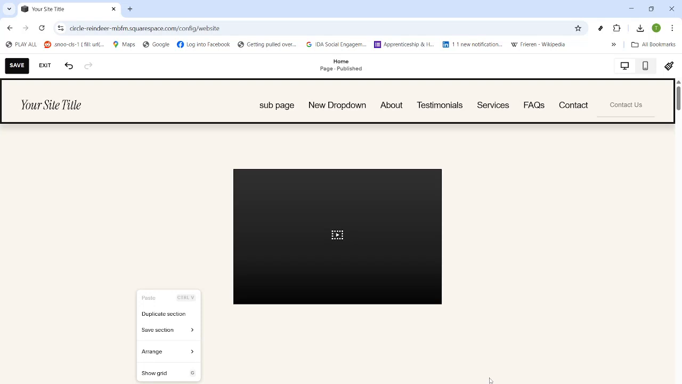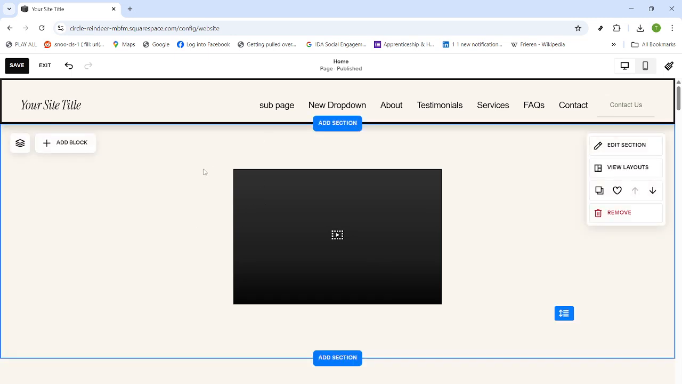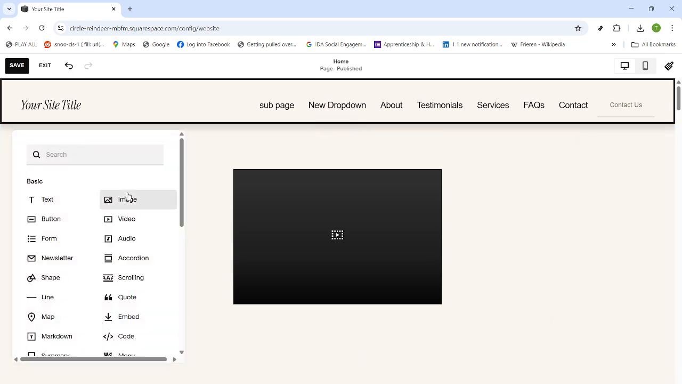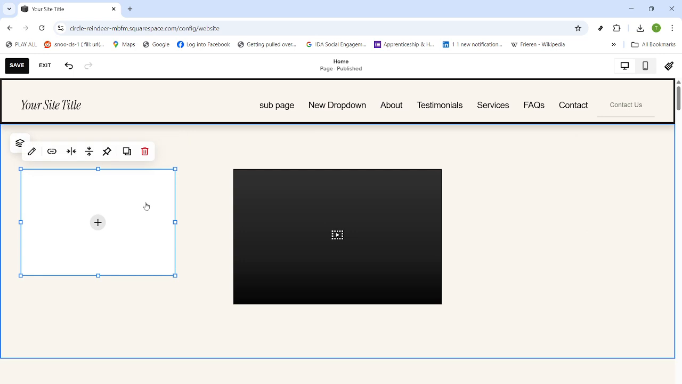In today's video, I'm going to teach you how to crop and resize images in Squarespace. First, open your Squarespace site editor so you're looking at the page where you want the image to appear. Hover over the section where the image should go and add a new block.